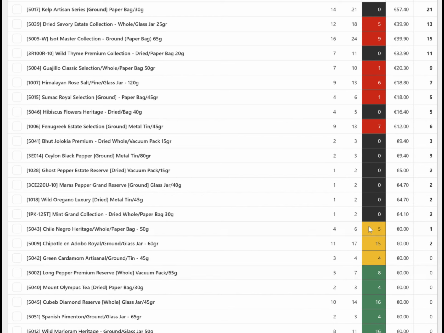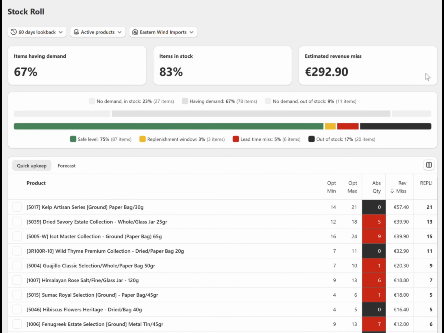You shall generally restock black, red, and yellow positions in quantities shown in the magic column. Of course, you know your business better: the competition landscape, upcoming sales, product deprecations, and so on. Nevertheless, StockRoll gives you a solid starting point with new purchase orders that are part of the store routine.